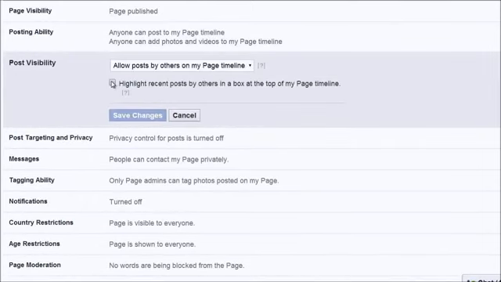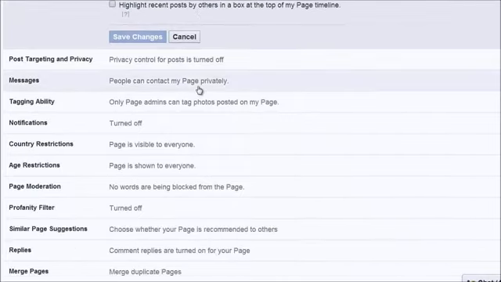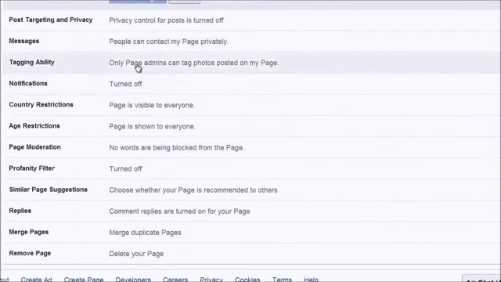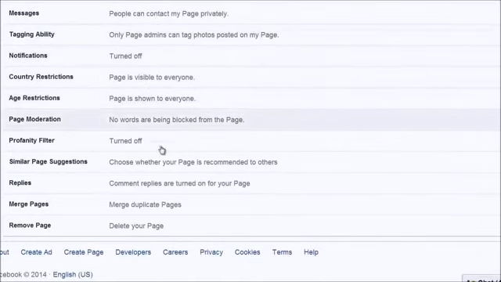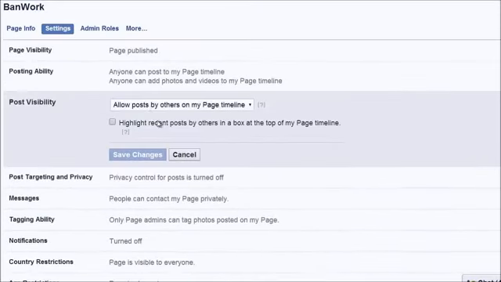This is checked by default, but I unchecked this so I don't have the recent posts at the top of my page timeline anymore. You can turn notifications off, especially when you have a bigger page. You don't want to get blown up by notifications all the time. The tagging ability for photos is important because people may tag your page with all kinds of crazy things. And you can put additional options down here.